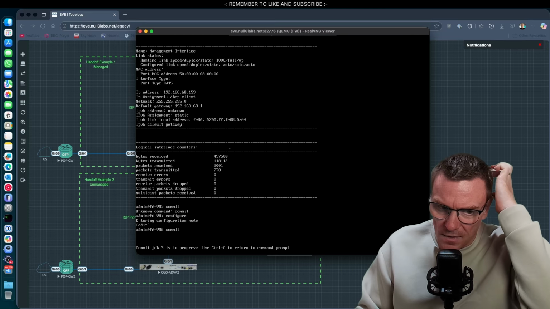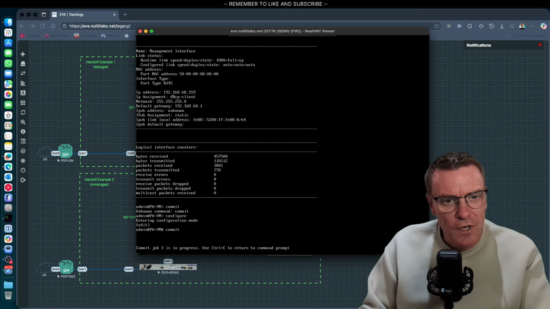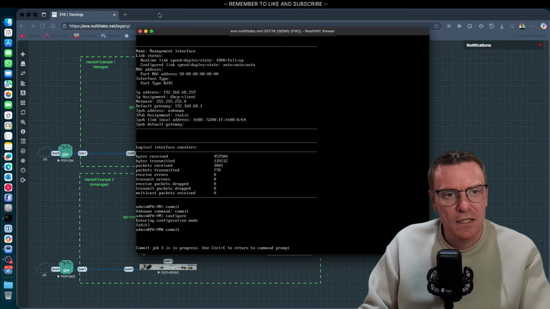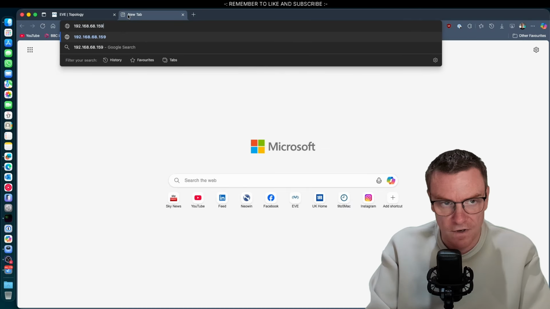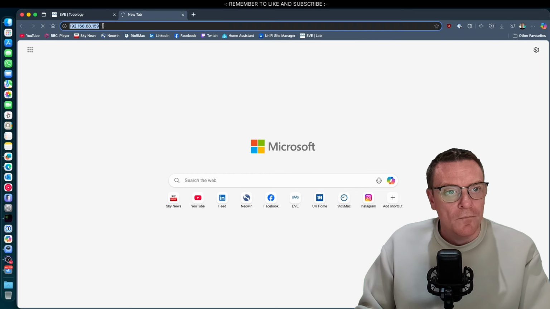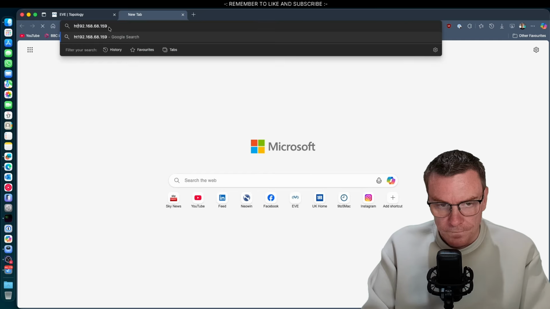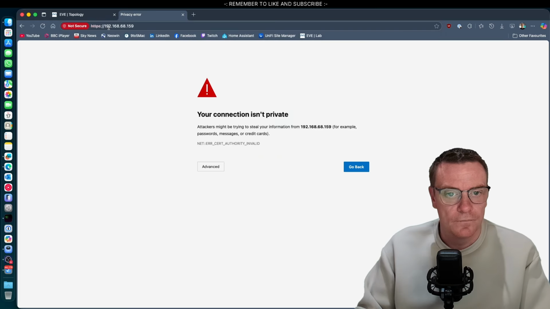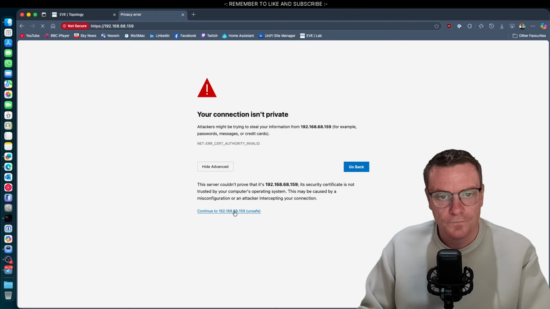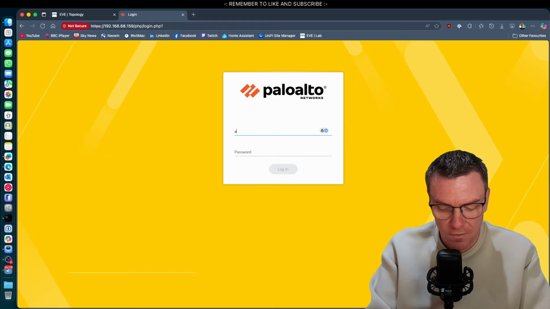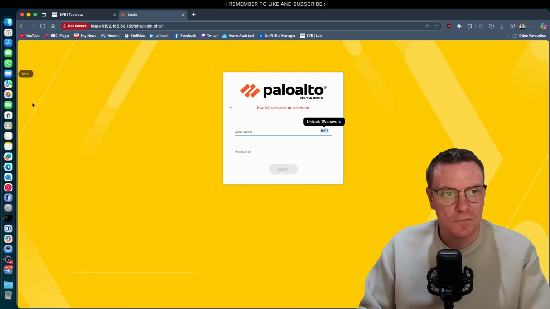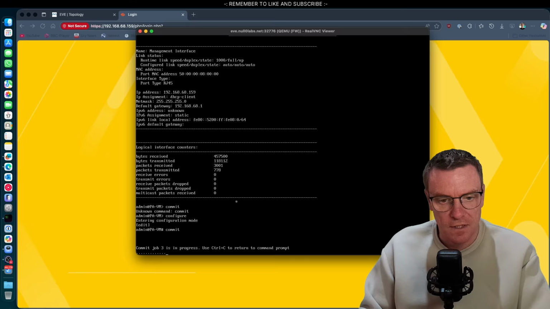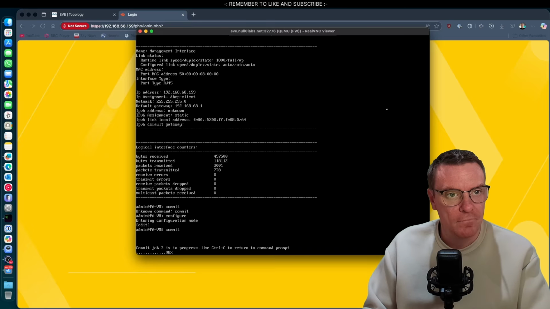Commit that because the password is changed, and we want to go to 192.168.68.159 as the management. There we go. This will give us our firewall. We'll log in with our new password that we committed. Probably still committing. Yes, we'll wait for that to change.